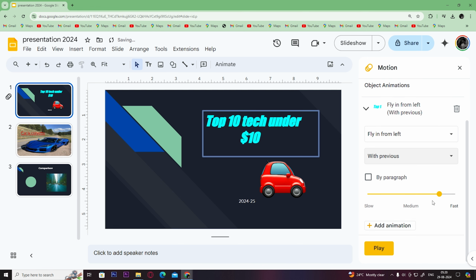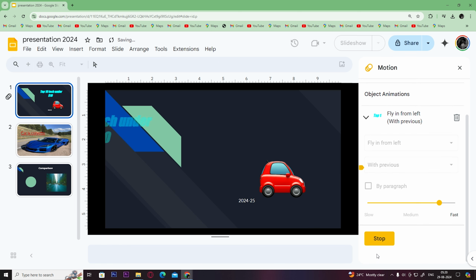Then with this bar you can choose the speed of the animation. To test the animation, simply click on play, and that's how you can animate slides in Google Slides.